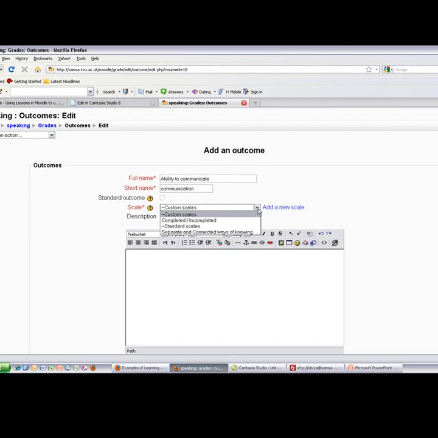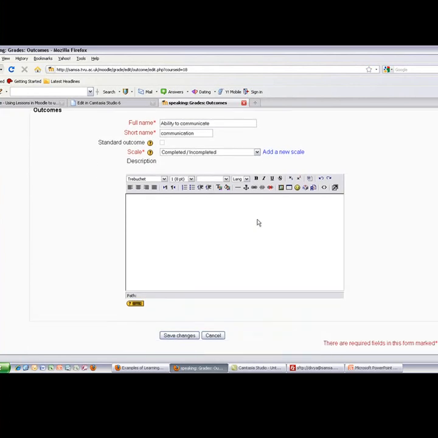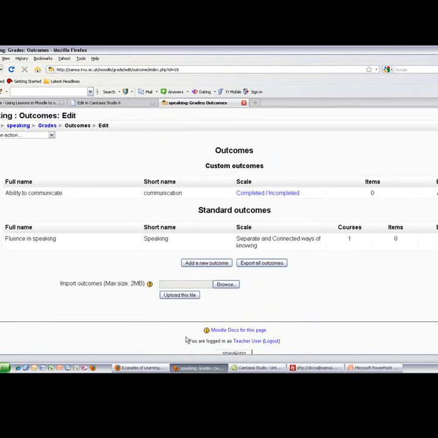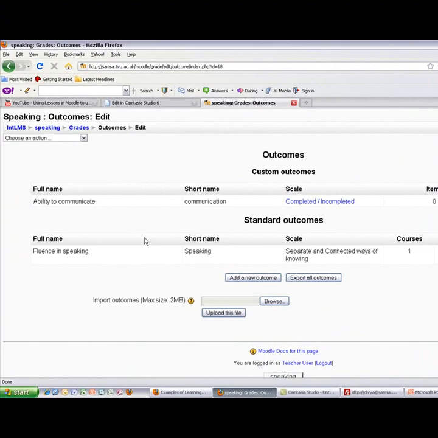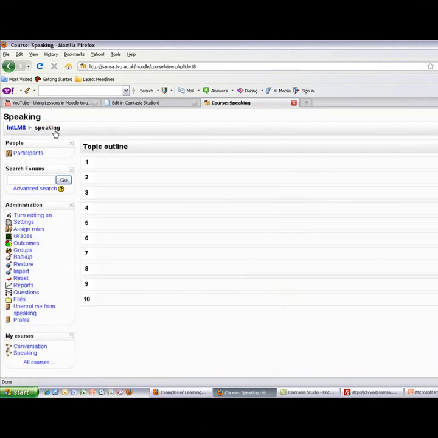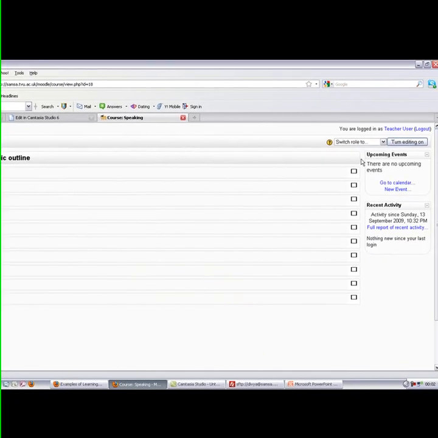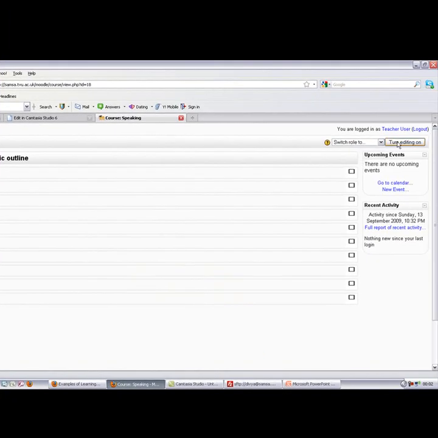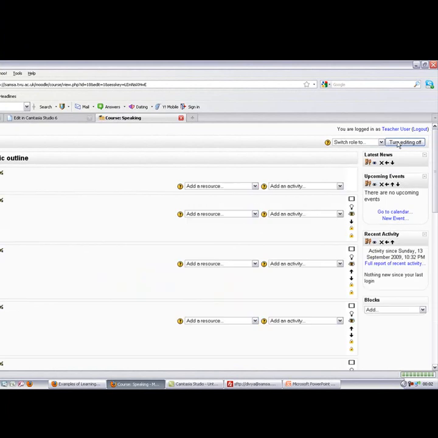Select a scale for your outcome. You can give a description to it, and then click save changes. A new outcome has been created now. Click on speaking to go back to the course home page. To create an activity, click on turn editing on.